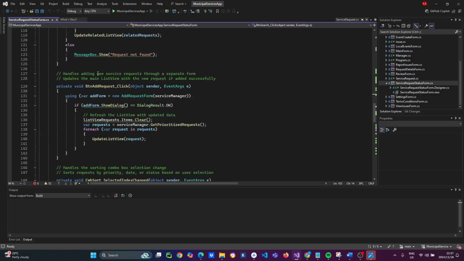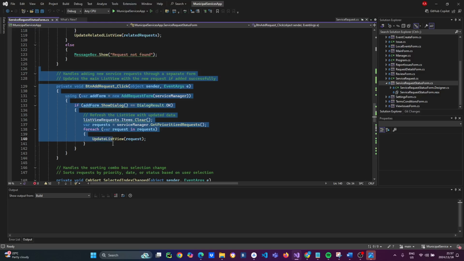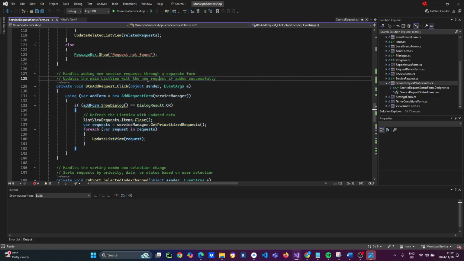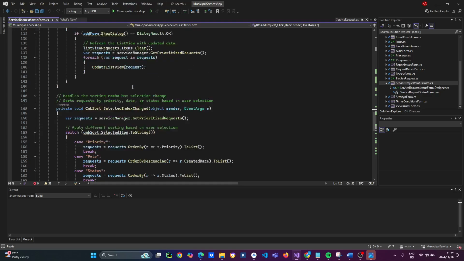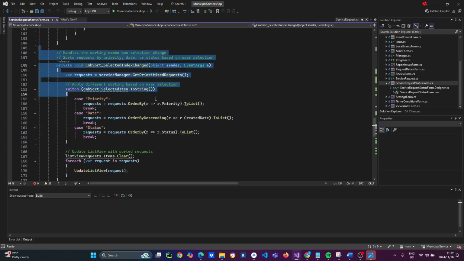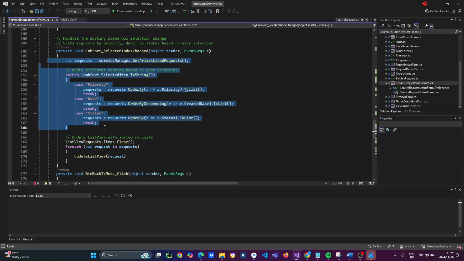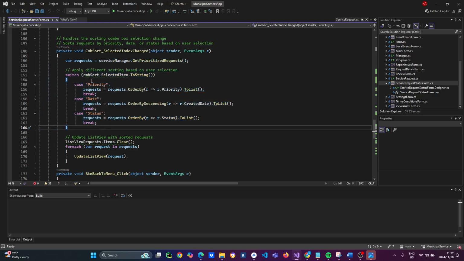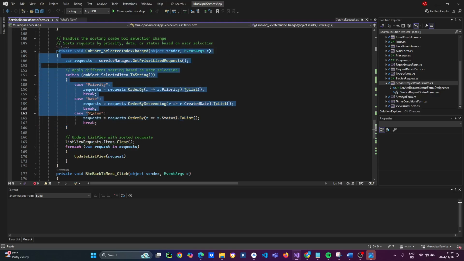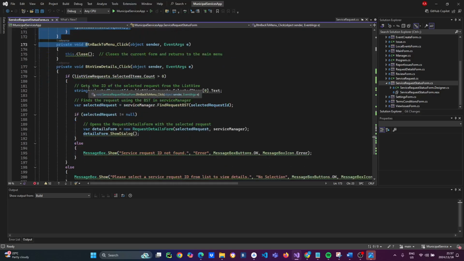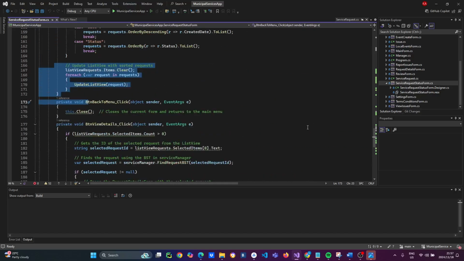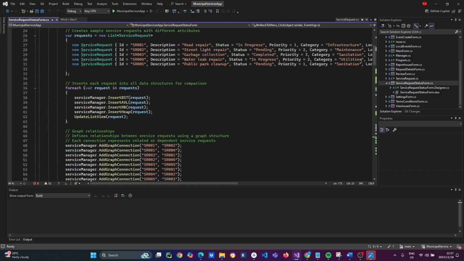So basically, adding new requests is through a separate form that I will be showing you now just quickly. And then this sorts by priority, date, status, and user selection. And then we also gain our prioritized requests from service manager, so that the data structures that handle the priorities are working. And then we update the list view, and yeah, that's basically our service request status form.